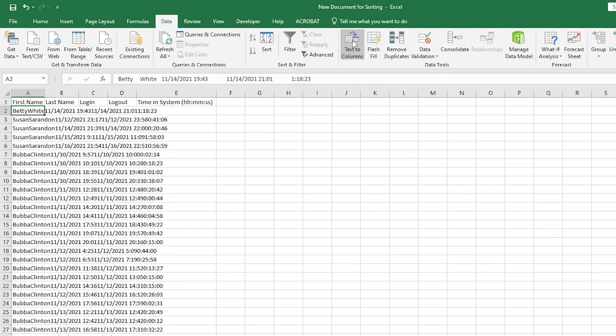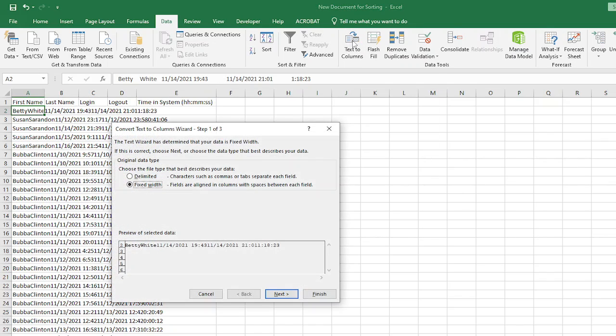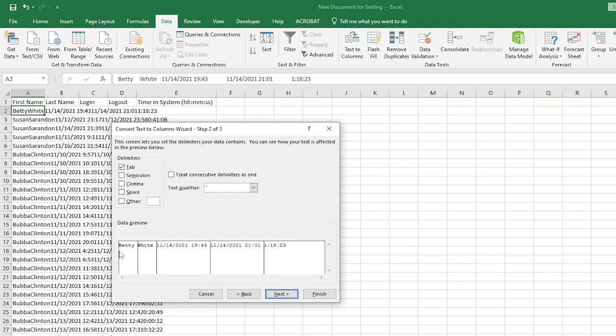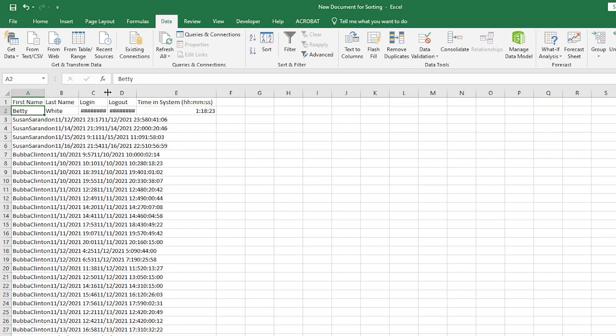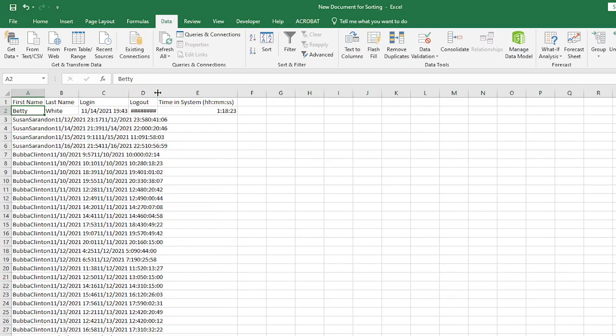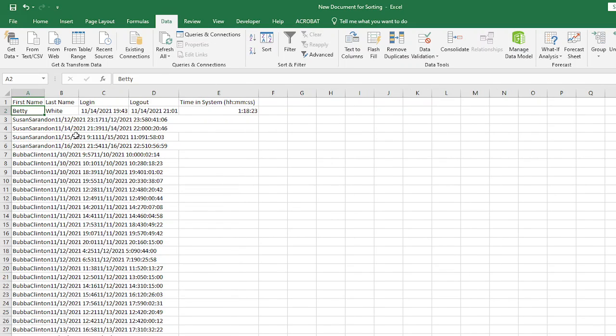So do the same thing. Come up here on the data, click text to columns, delimited, next. It shows you what it's going to look like. Next, finish. Okay, now we just have to adjust our columns to fit the information that's in there.